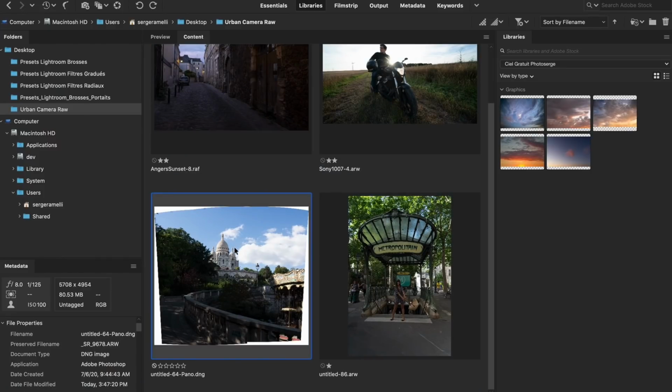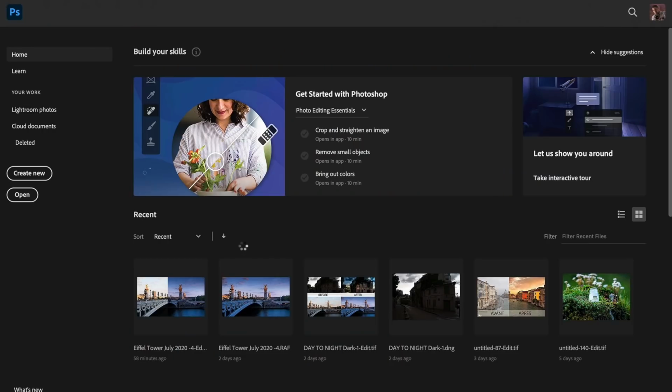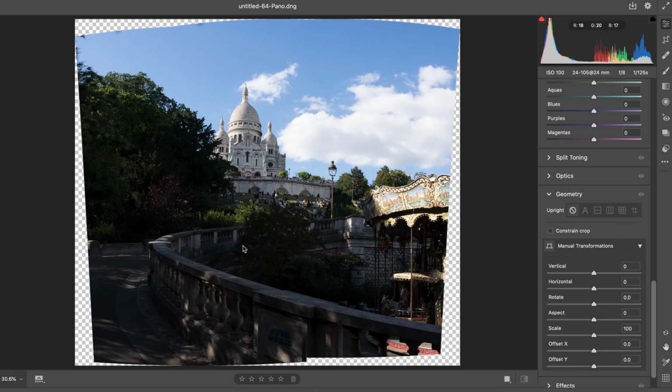So this photo, for example, I'm in Bridge. I'm going to double click on it and open it up in Photoshop. It's going to open in Camera Raw. Here I am in Camera Raw, and check this out. This is a new Camera Raw.